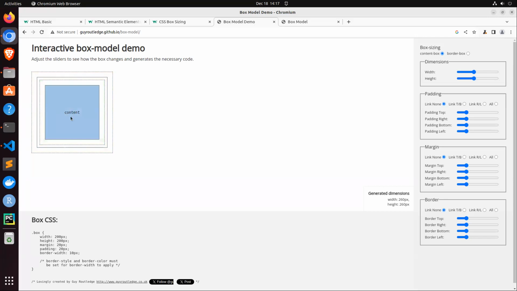So the content is the element and the content of the element. And then around that, we can have padding. And then around the padding, we can have a border. And around the border, we can have a margin. So padding is like empty space around the content. Border is like a line or a dotted line around the padding. And we can alter the width and color and things like that. And then around the border, we can have a margin.